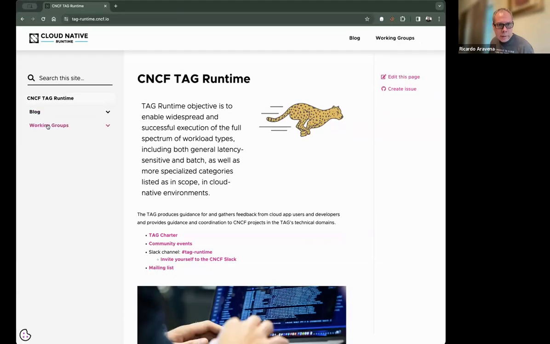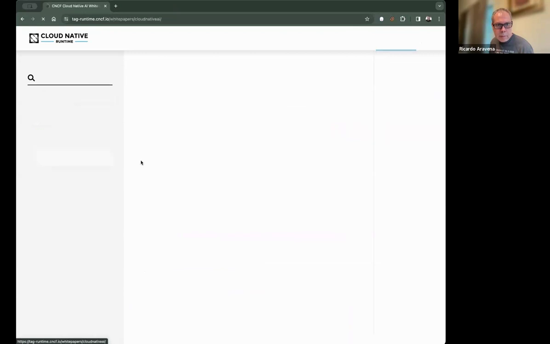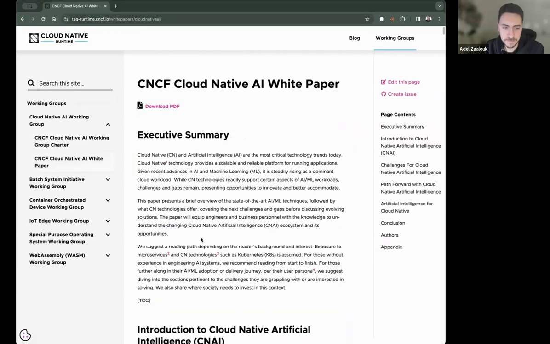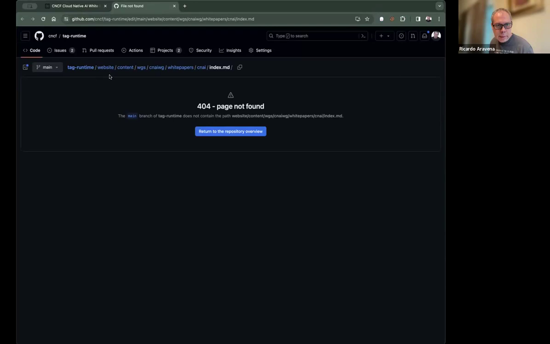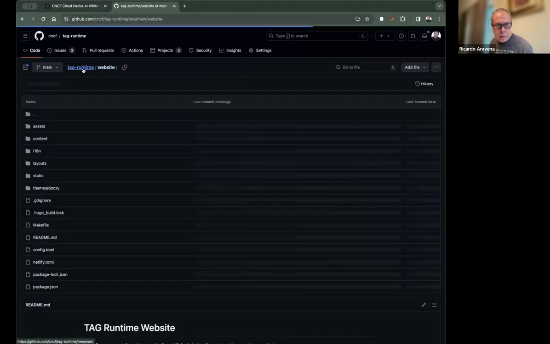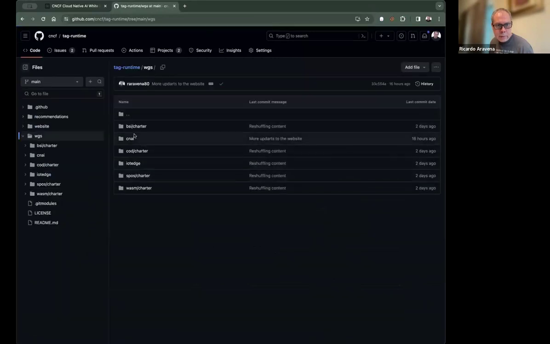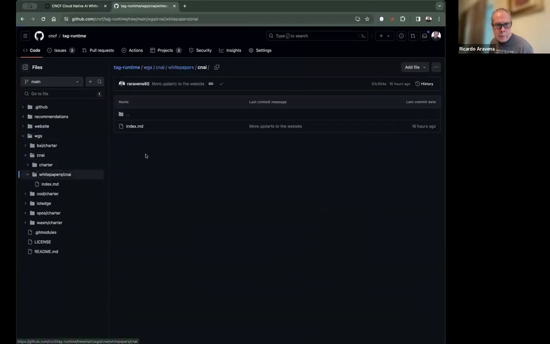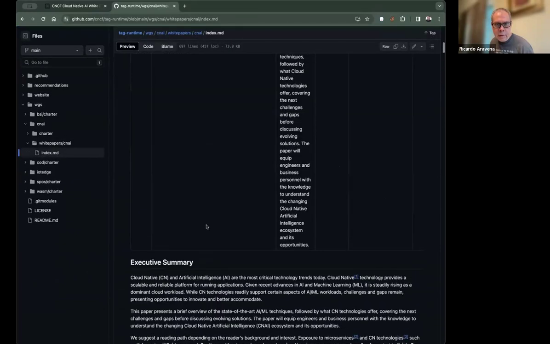Yeah, I can share the screen. So basically, what we're talking about here is the Cloud Native AI Working Group and the white paper is available here. But you can also edit the paper under here. If you go to tag runtime, there's working groups, there's cloud native AI, and there's white papers here. So there's a HTML file or a markdown file.